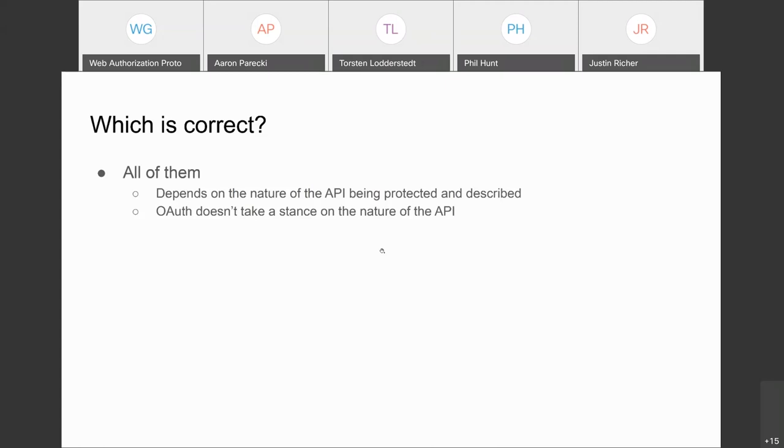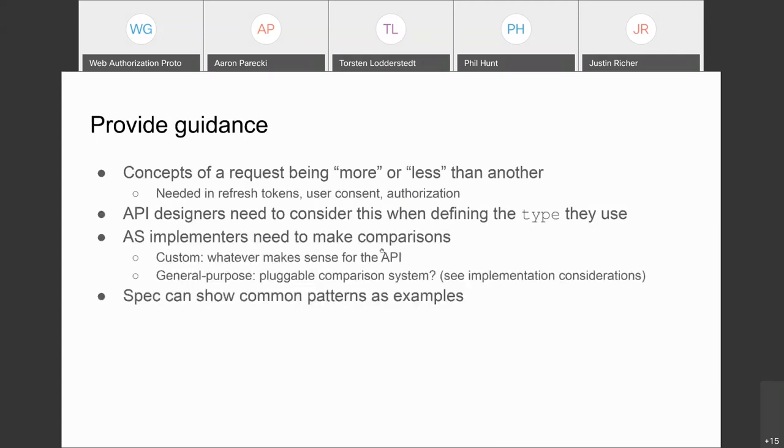And in order to do that, what we're proposing, next slide, is to provide guidance. To tell people that when you're building an authorization server and, to somewhat of a lesser extent, the resource server, you need to be able to do this comparison. You need to be able to say in these different contexts what more or less is and things like that. And that's part of your definition of what your type value types of objects are.